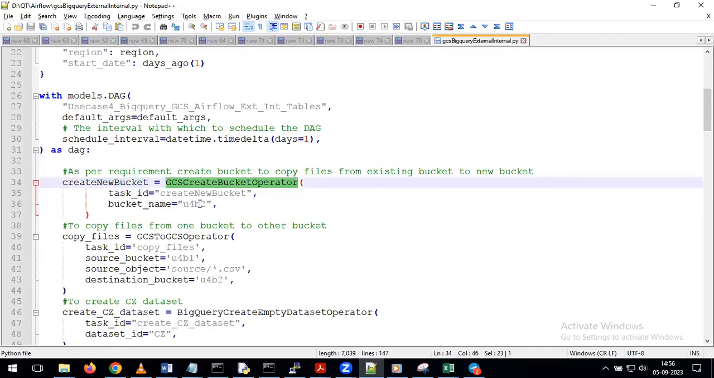Now you tell me, if you are going to practice by using this DAG, do you have to give the same bucket name or a different bucket name? Any guesses? What is the rule we need to follow whenever we create buckets? Your bucket name should be globally unique. If all the people give the same bucket name, what will happen? Your DAG will fail. For that reason, after sharing this DAG with you, please make the required changes.